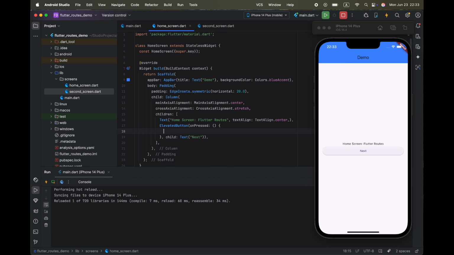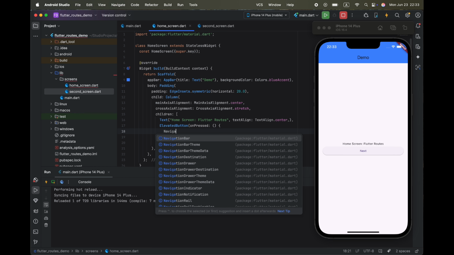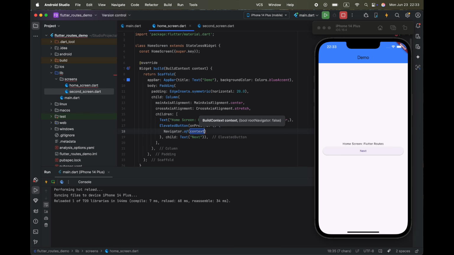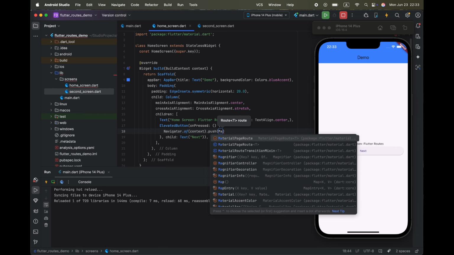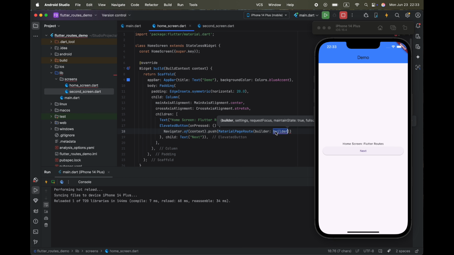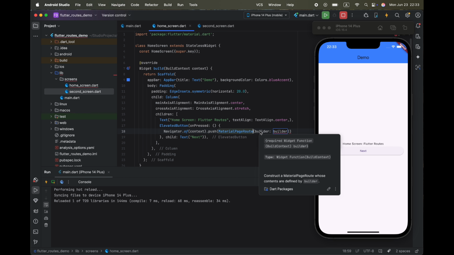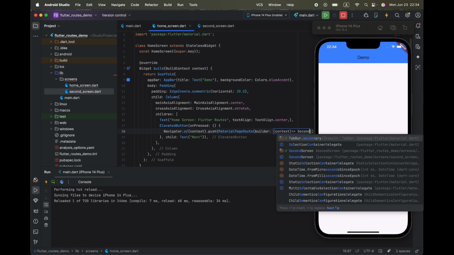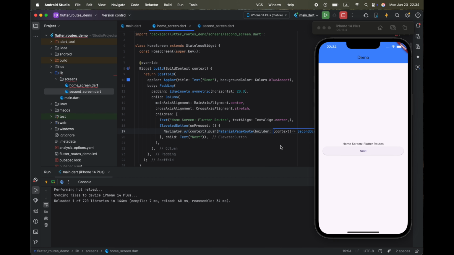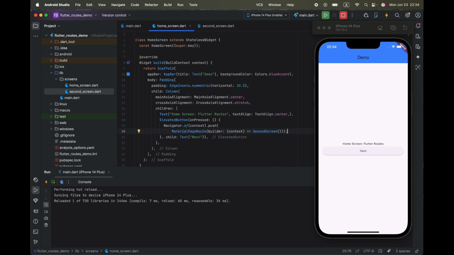Now in the onPressed method, I'm going to use Navigator.of(context). We have several methods, push, pushNamed, and so on. Since we haven't defined any routes yet, I am going to use push. And in the push method, what it takes is a route, MaterialPageRoute. So I'm going to include that MaterialPageRoute here. And in the builder method, what it takes is the context and it returns the screen you want to navigate to. So in this case, second screen. So this is called anonymous routing because we haven't defined any routes yet. We are calling it directly here.